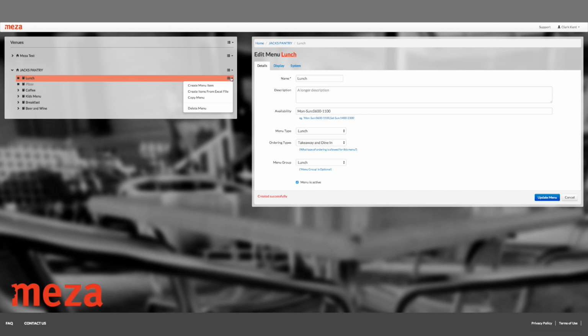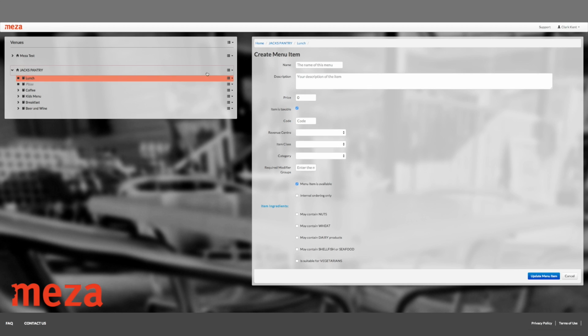And again, we just repeat the same process. When you want to create an item underneath that menu, you just type everything in here and just repeat the process. It's as simple as that.